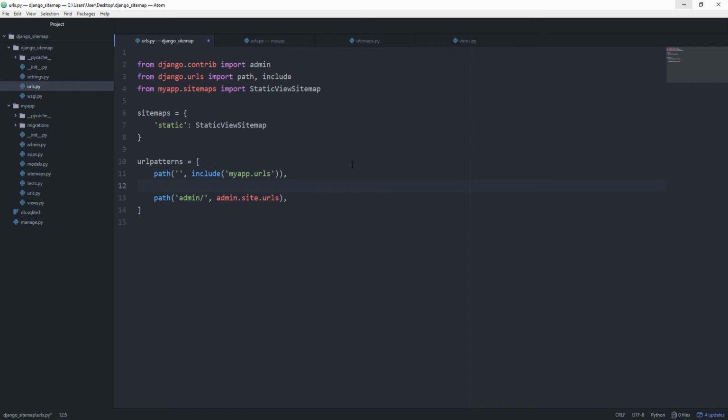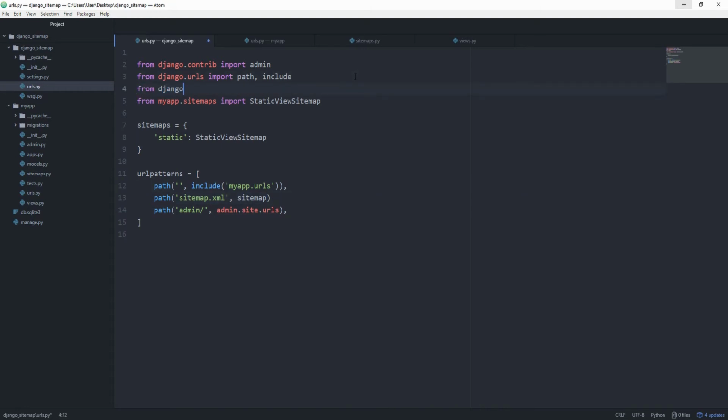And right underneath this path, we can now create a path, sitemap.xml. The name is very important in this case. And next up, we want to pass it a view called sitemap. And this one comes from the sitemap framework. So from django.contrib.sitemaps.views, we want to import sitemap.